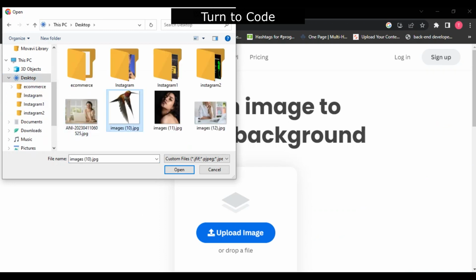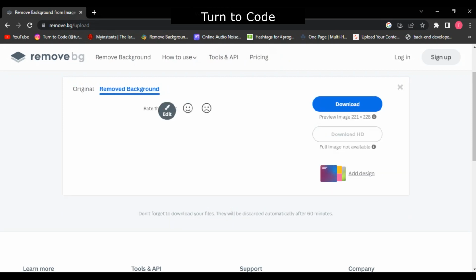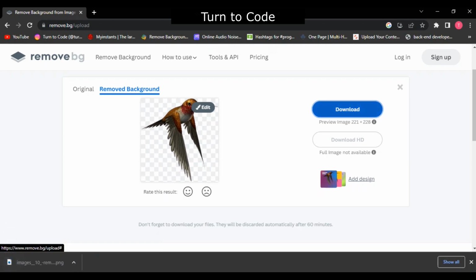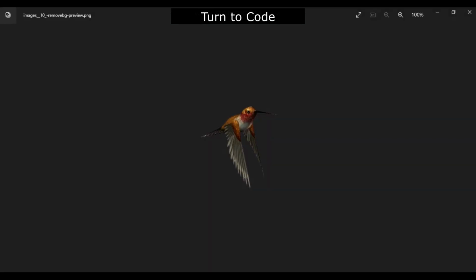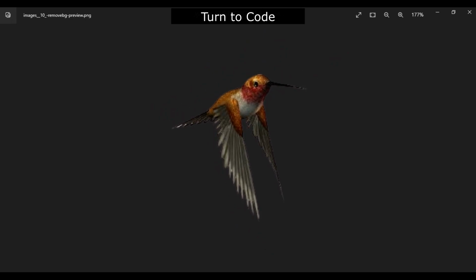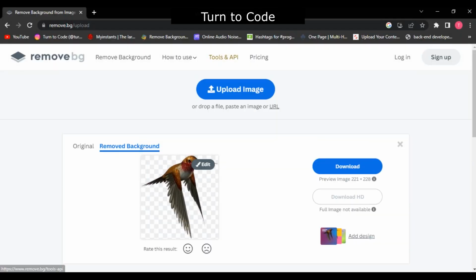select the image, here the background is removed. Now download. Here you can see the background of the image is removed and the quality of the image is the same as I have uploaded. Now we will check with another image.